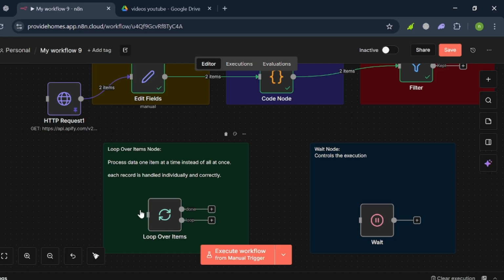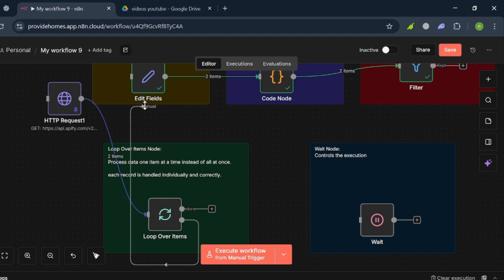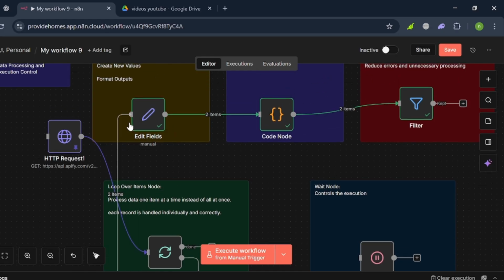And the one thing which is important is that the loop over items node should be placed right after the point where your automation receives multiple items. Just like here, it can be hundreds and thousands. In our case, these are 2 items. Then connect this node to the loop node, and then connect the loop node to the action you want to run for each individual item. Once those actions are complete, connect the last node back to the loop node, just like this.